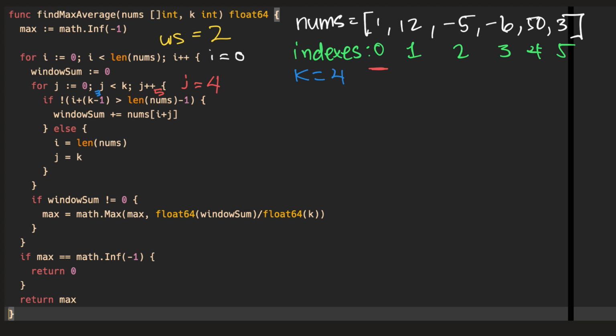And we're going to do that by taking whichever is greater, our current max, which is currently negative infinity, or our window sum divided by k, and k is 4. And our window sum is 2. So 2 divided by 4 is going to equal 0.5. So we're going to take whichever is greater, 0.5 or max. And 0.5 is definitely greater than negative infinity. So our new max is going to become 0.5.